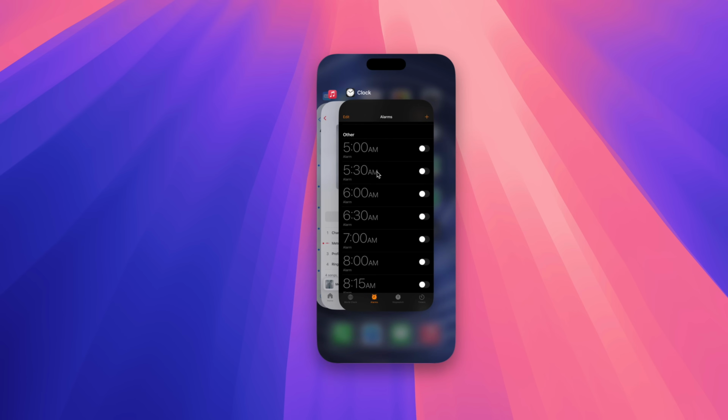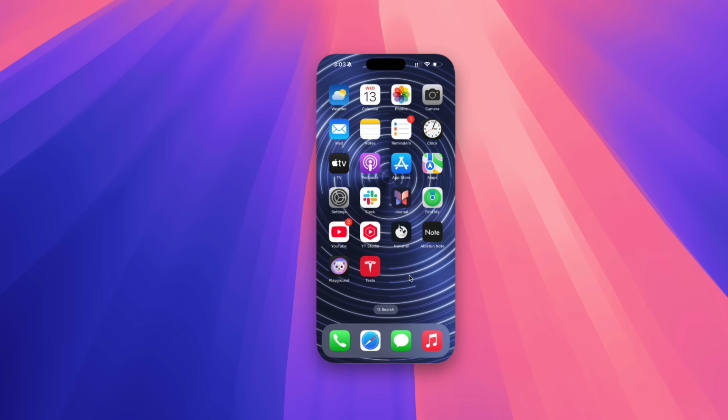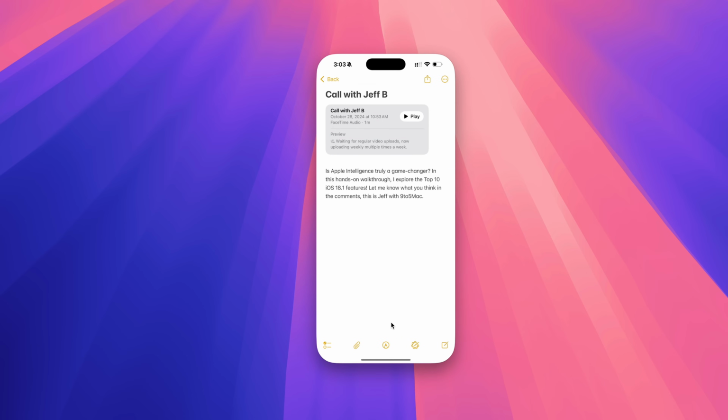Here's the app switcher. So you can quickly launch the app switcher. Let's get back home. And I can click that button to get back to the home screen. And let me show you, this is really cool.